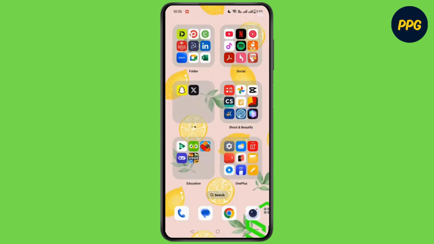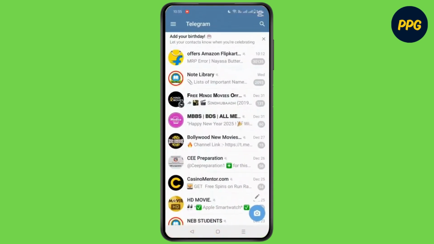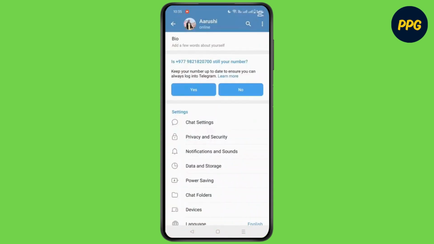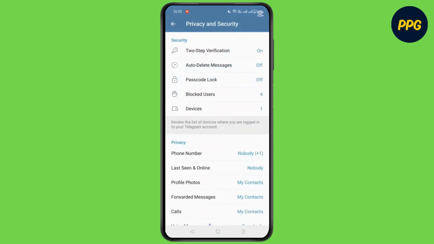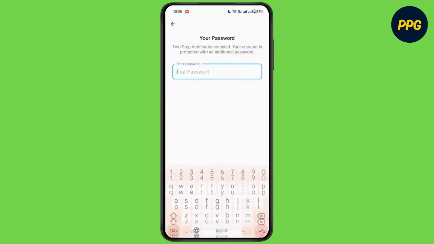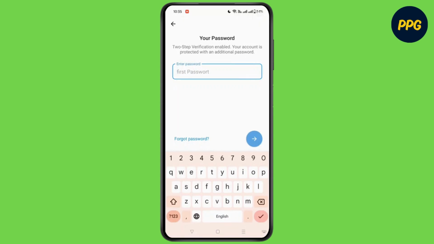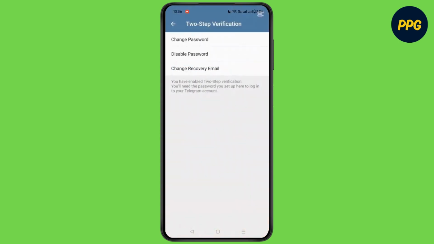For that, firstly open the Telegram application. Click on the three lines at the top right corner. Go to settings. In settings you will see the option of privacy and security. Then after, click on two-step verification, and to reset the setting, firstly enter your first password.